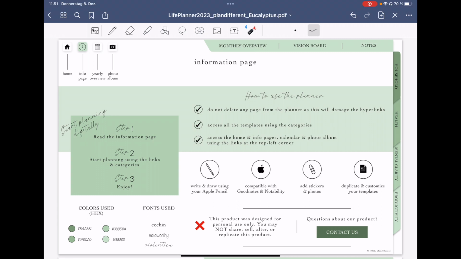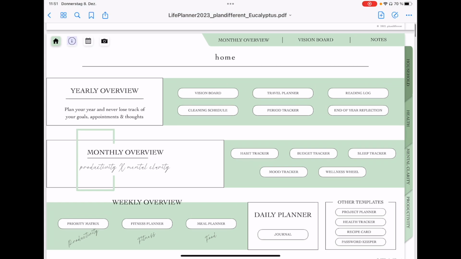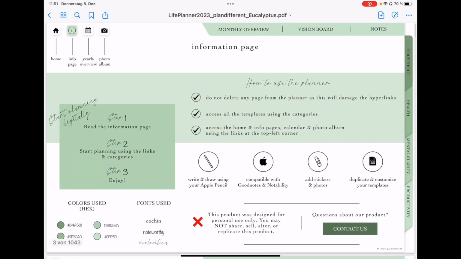So as you can see here in the top right corner, you have the home button, which always brings you to this page, and you have the information page, which, by clicking on it, always leads you to page 3. And we're going to talk about the top bar and the right bar later.